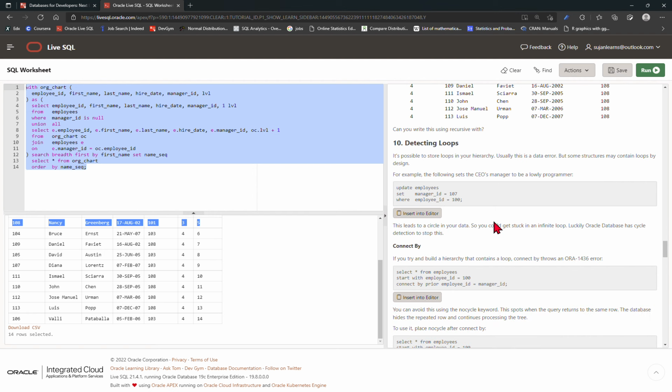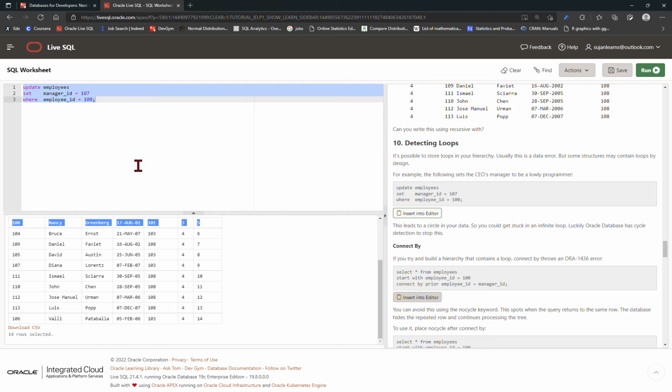Now, moving on to 10, detecting loops. It's possible to store loops in your hierarchy. Usually this is a data error, but some structures may contain loops by design. For example, the following sets a CEO's manager to be a lowly programmer. This is a data error.